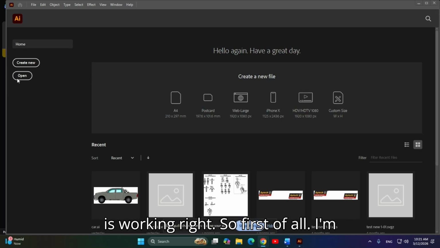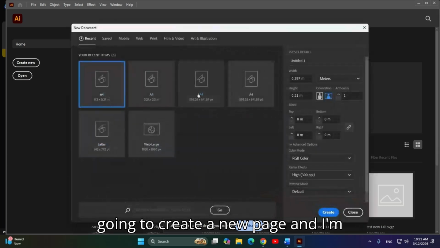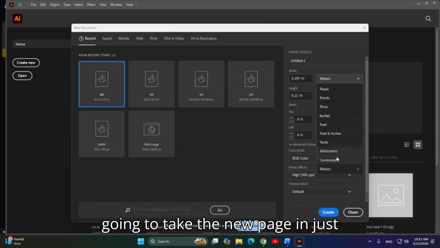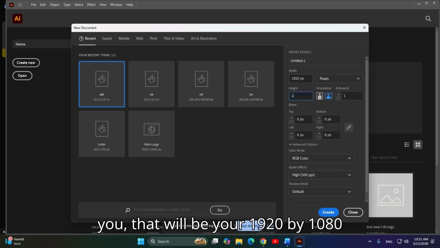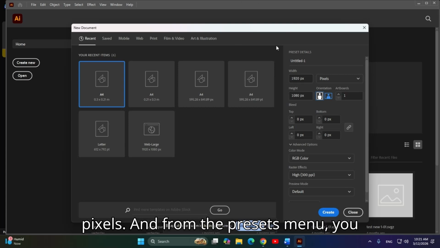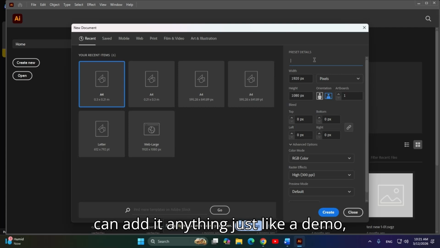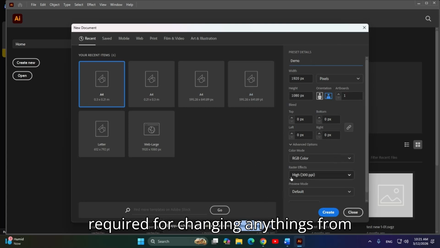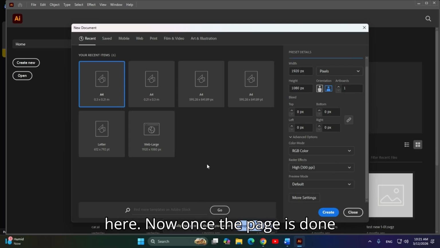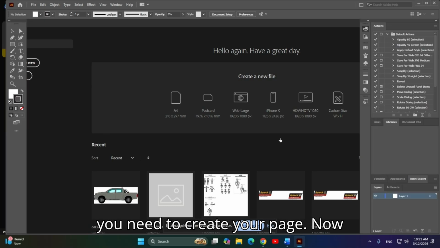So first of all, I'm going to create a new page, and I'm going to take the new page in pixels, right? And as I told you, that will be 1920 by 1080 pixels. And from the presets menu you can add anything, just like a demo, which I took here, and there's no need to change anything from here. Now once the page is done, you need to create your page.